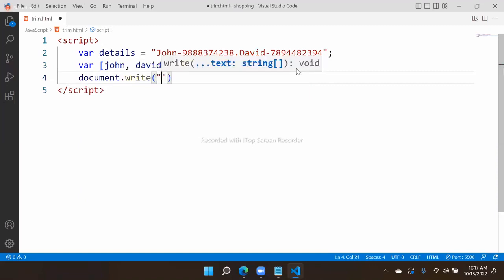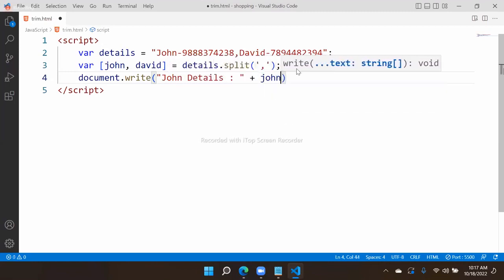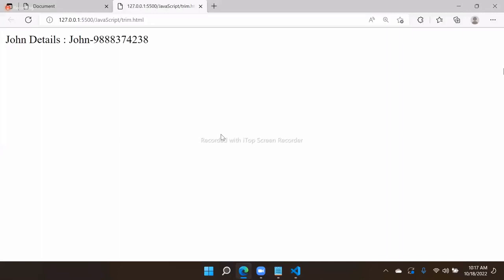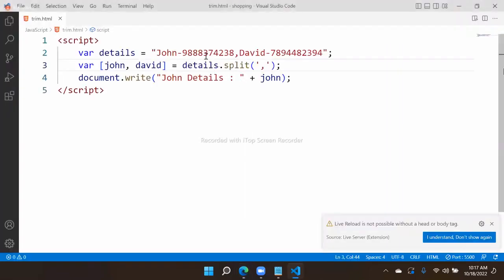Document.write. Suppose I say John details. So here what we have to do is access the John variable. That's it. Now it is going to print the John details and display. Right? That means it can separate into two or three, depending on how many.